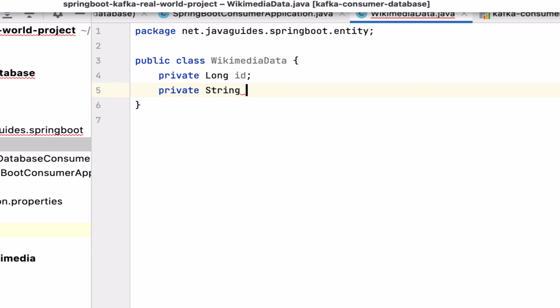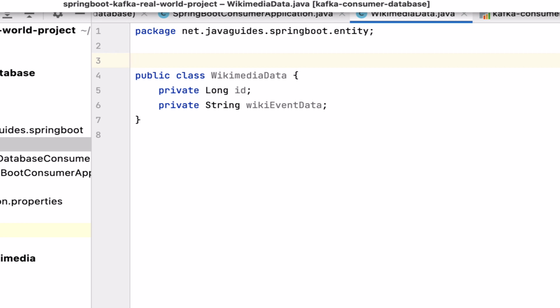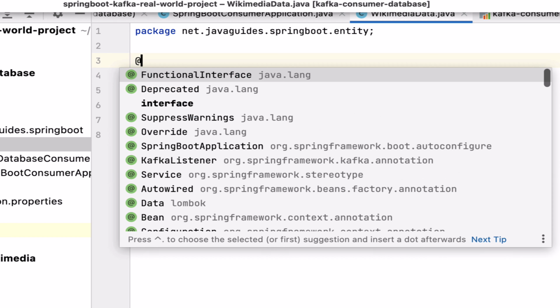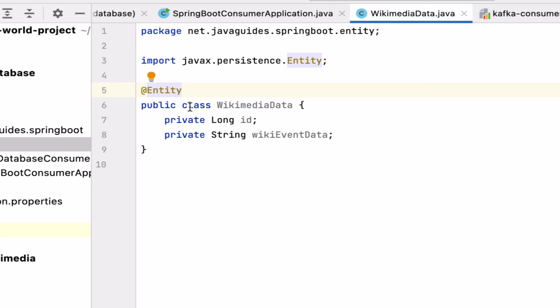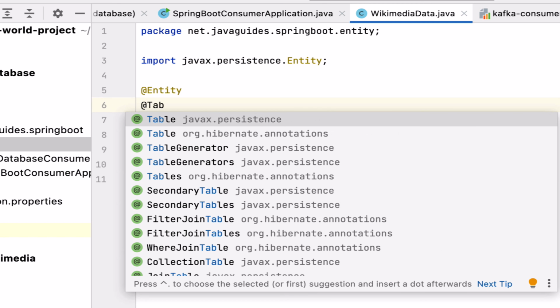Hit enter, and let's create fields like private Long id and then private String wikiEventData. Alright, so let's keep these two fields. Now let's annotate this class with the @Entity annotation. In order to make this class a JPA entity, we have to annotate this class with the @Entity annotation from JPA.